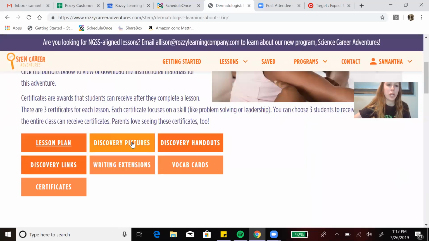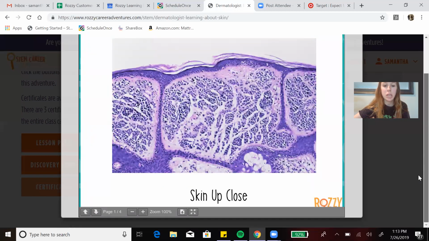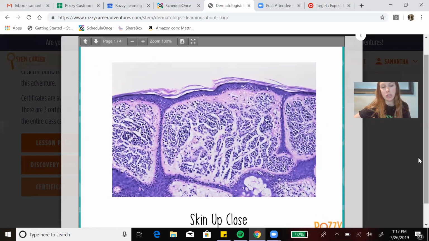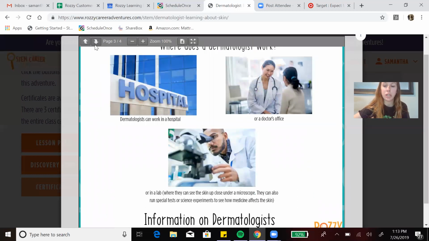And then when it comes to the discovery pictures, this is what was bolded throughout the lesson plan. So this is a visual of what skin looks like up close. And then we also always show the career in action. So that would be like who they work with, what types of tools they use, where they might work, and it just provides that baseline of information that your students are needing throughout the lesson.